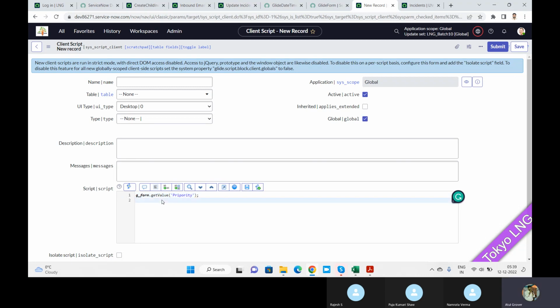Okay. Now g_form.addInfoMessage. I can use this priority here, but for this I have to take this priority into some variable. var pp is equal to this. Now I can say pp. It means I'm referring to this particular variable here.